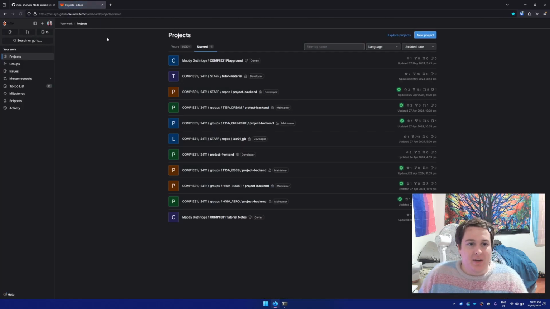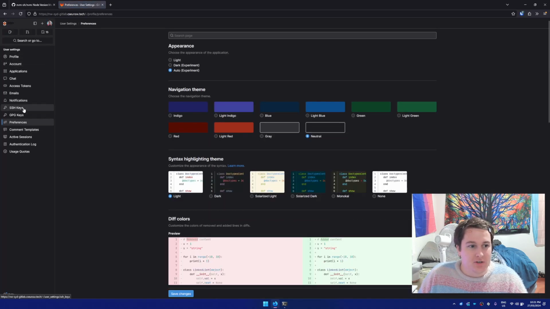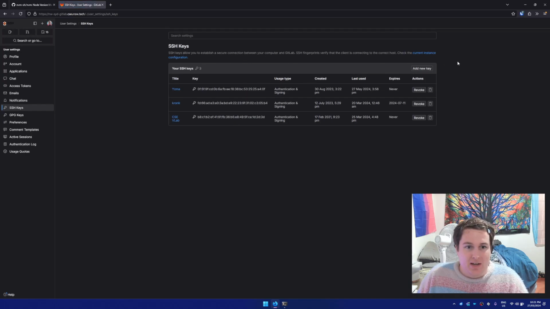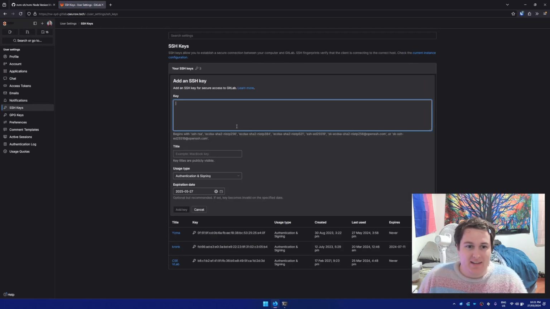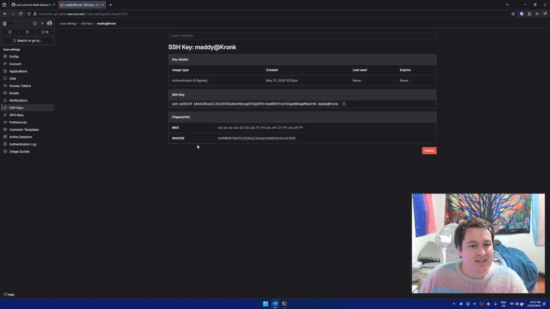Now that I'm on GitLab, my next step is to click on my profile picture here and choose Preferences. From there I can choose SSH keys in the left-hand menu, and hit Add New Key. So I'll paste that there, and yep, Maddie@Kronk, that seems reasonable. Expiration date, I could let it expire, but I'm not going to because that sounds kind of painful, having to add it again. So I'm just going to hit Add Key, and there we go.